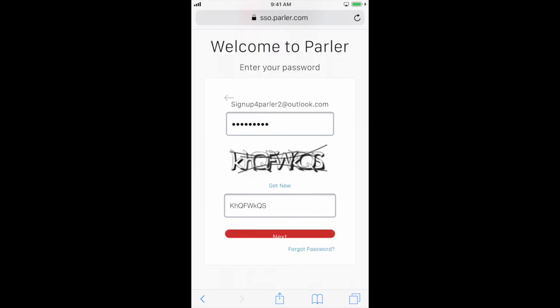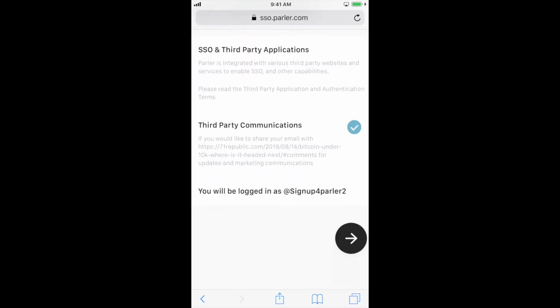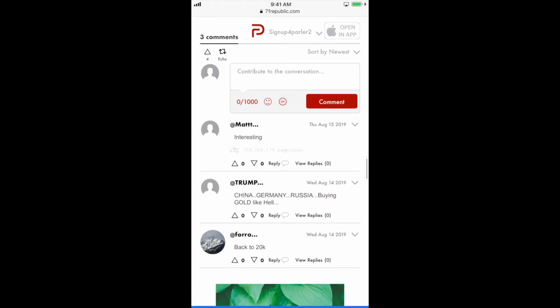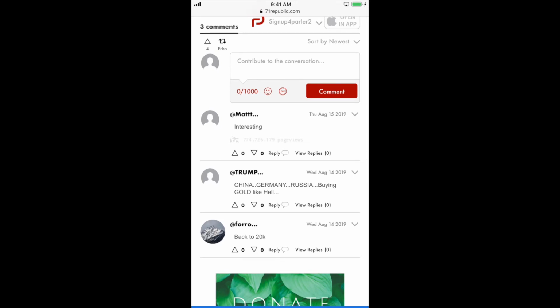Once you have entered these in, select Next, and you'll be directed to third-party terms and agreements. To agree, select the arrow at the bottom, and you'll be directed back to our partner site, where our commenting plugin is located. You are now logged in and ready to comment.